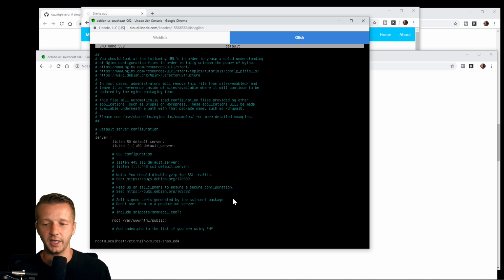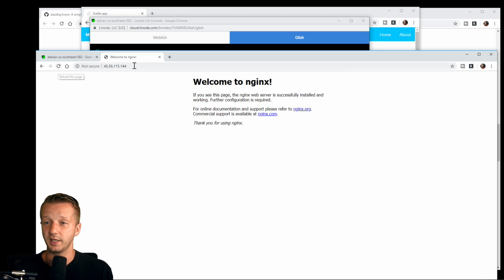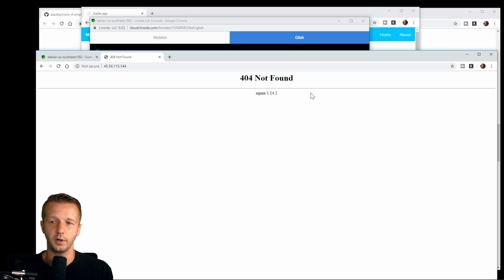So now we're out. So we saved it, but in order for all these changes to take place on the Nginx server, we have to reload it. So to do that, we're going to say service Nginx restart. There. So now it's just restarted, and if we refresh this, because it's looking in a different folder that doesn't yet exist, we're going to have a 404 not found.